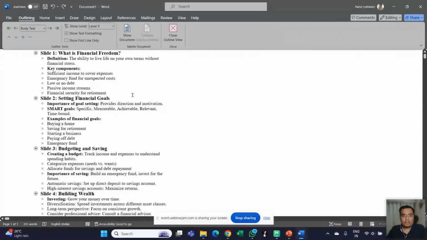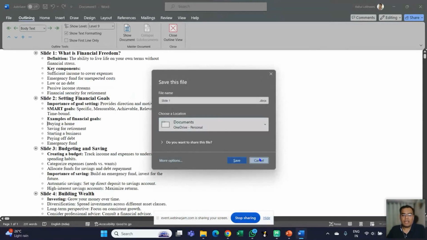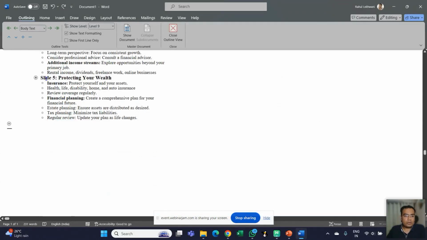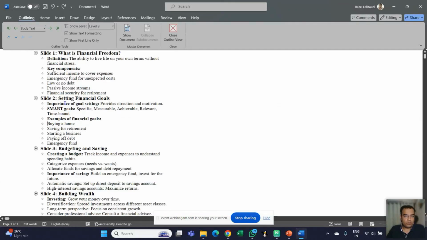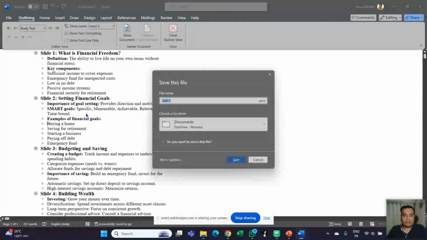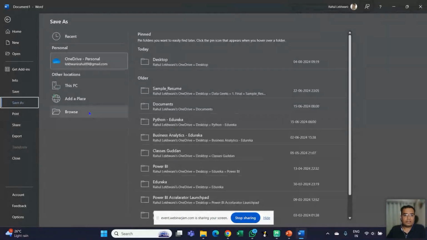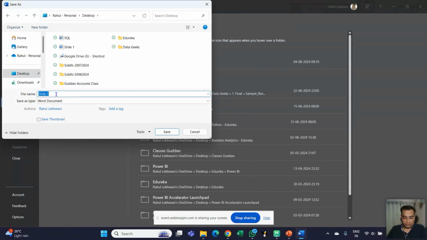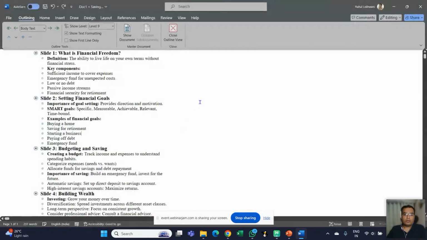Let me just save this document. What I've done is I had just copied the data and I have removed the additional bullet points that were there, which were not required. So I'll just paste this. Sorry, I'll save this document on the desktop as doc1. This document we are going to use for our PPT presentation.